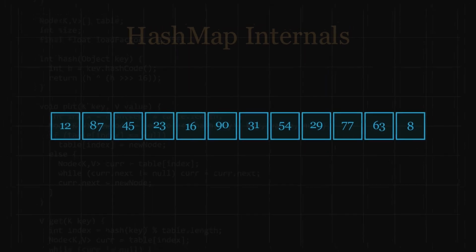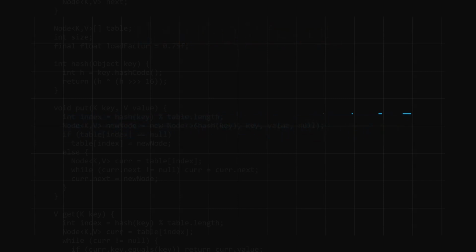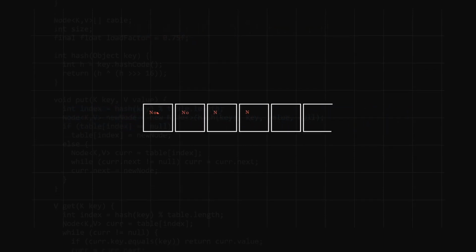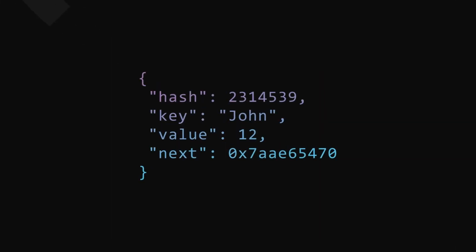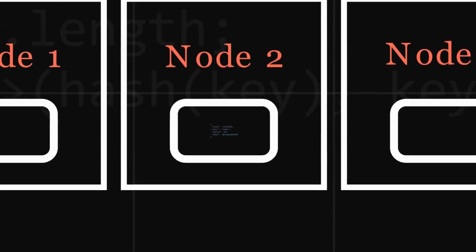Let's find out. So the array inside holds something special, not just the data we wanted to store. It holds an object called a node, which contains a key and value which we wanted to save, a hash, which HashMap uses for locating the data, and next, which points to an address location in case of mapping issues. We'll talk about this in detail as we proceed.